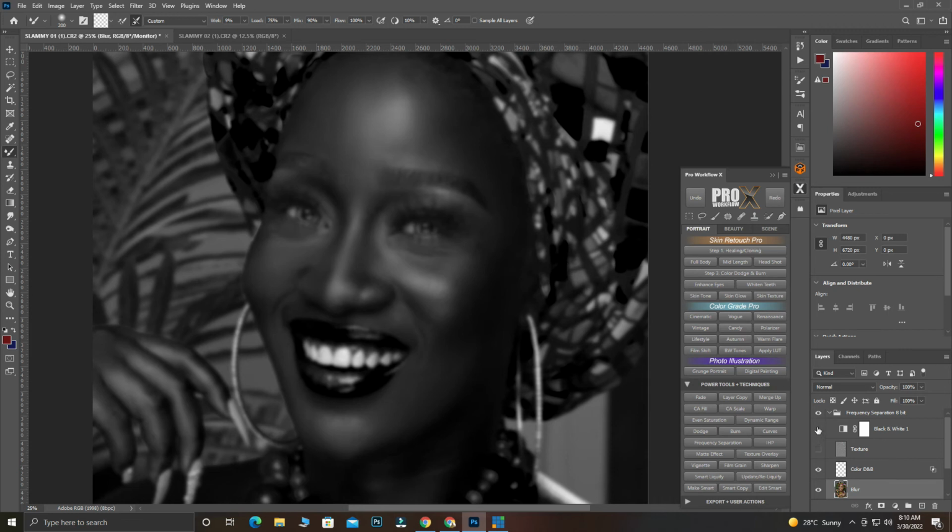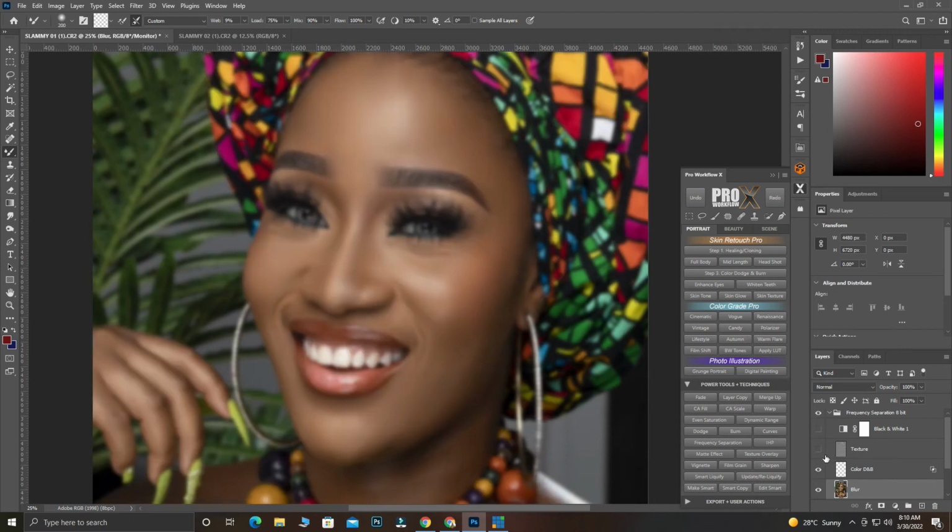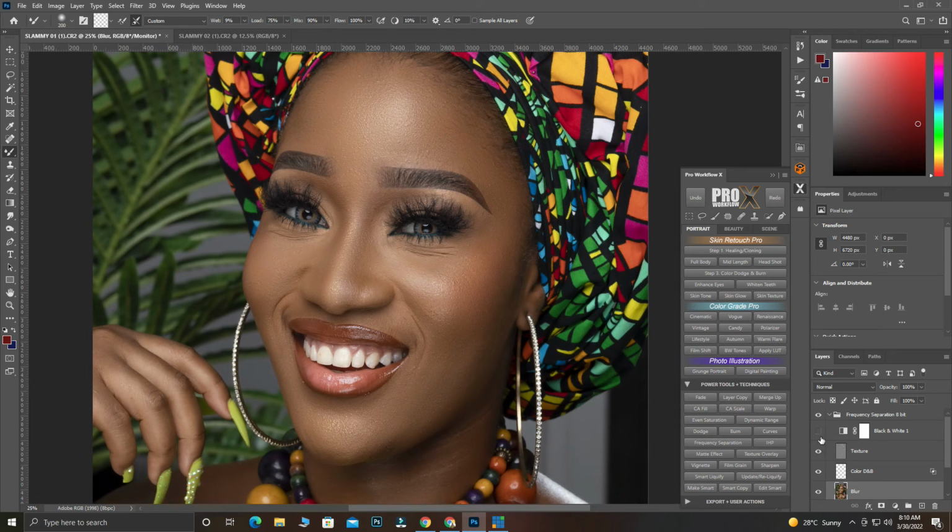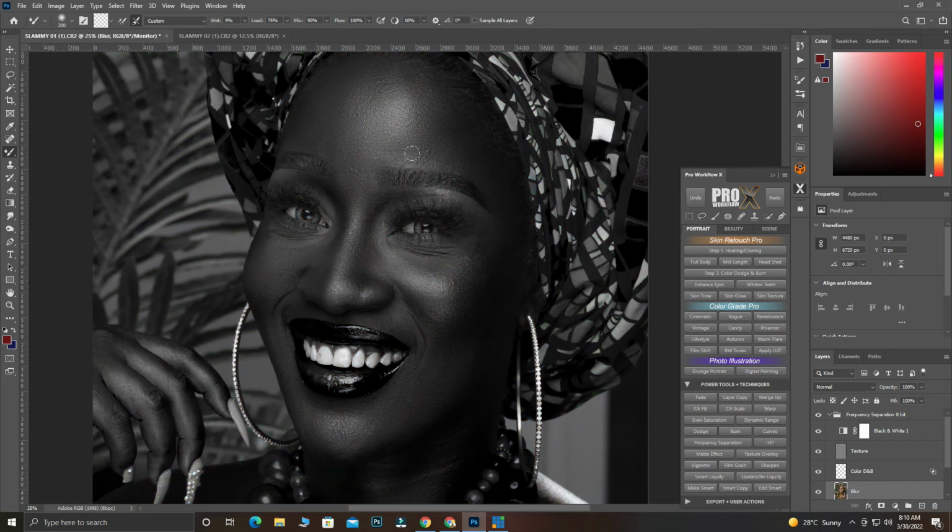Okay, now let's turn off the black and white. Then let us bring our textures. Now let's look at the before and the after. Before, after. So guys, you can see before, after, before, after. So you can see that the blending has been massive.